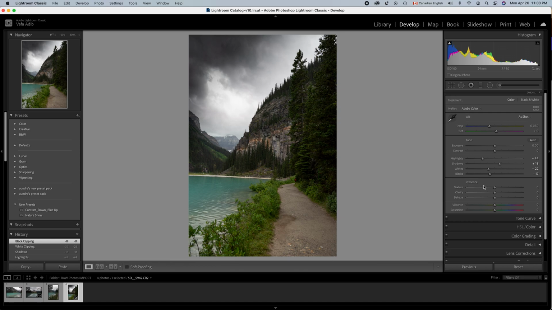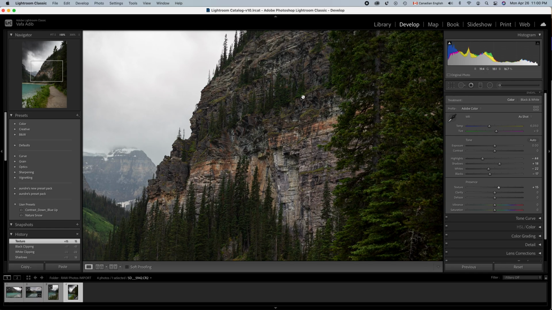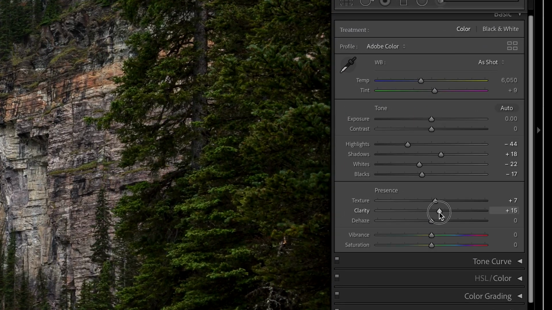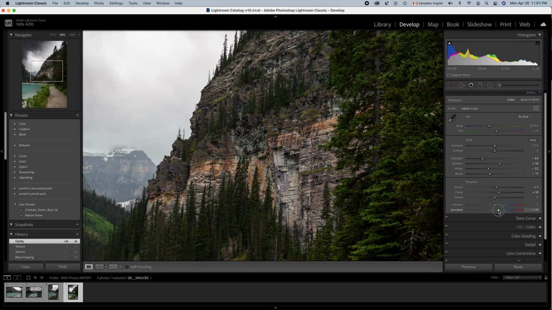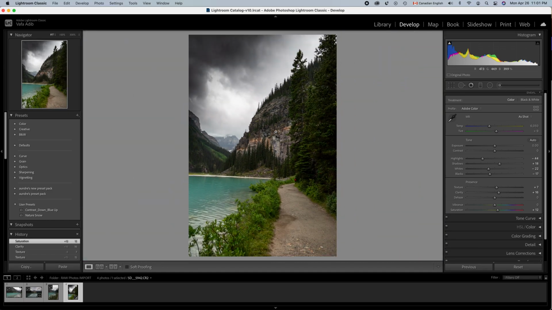When it comes to presence, texture is good because we are dealing with these rocks here. Too much texture, of course, takes it out of balance, and bringing that low makes everything foggy. But a little bit of a touch would work well. Clarity, the same thing again. And I think saturation brings a little bit of color because we have a yellowish tone showing up here. One click here to zoom, and one click to zoom out.